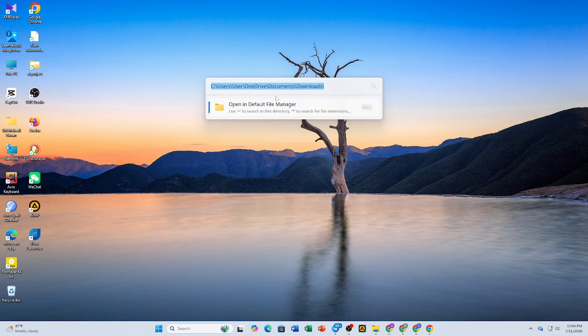If your file doesn't appear in the results, check that the folder is included in Flow Launcher's search settings, or make sure Windows indexing is enabled for that location. Updating the search index can also help newly added files appear more quickly.